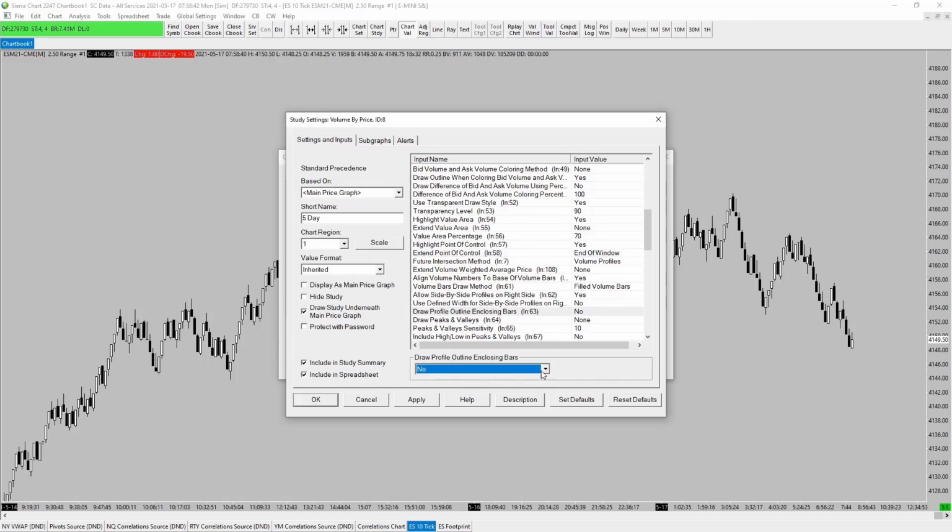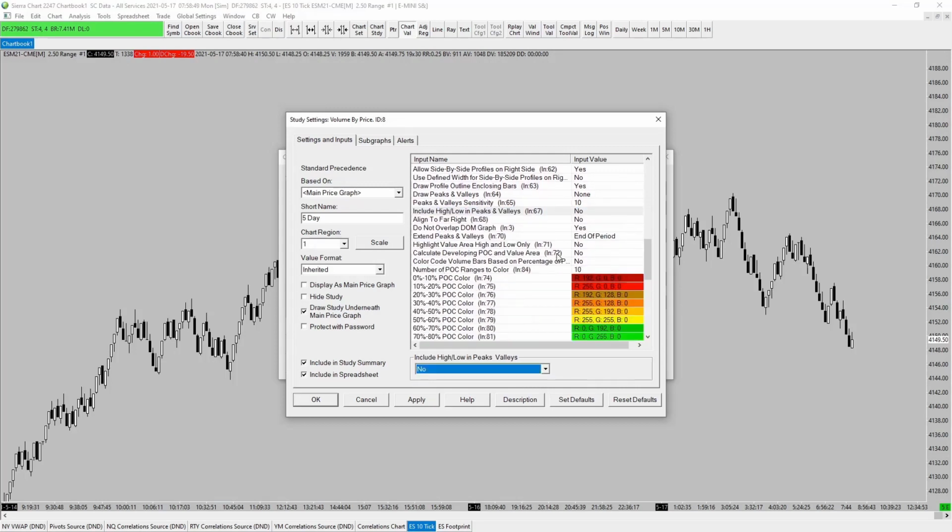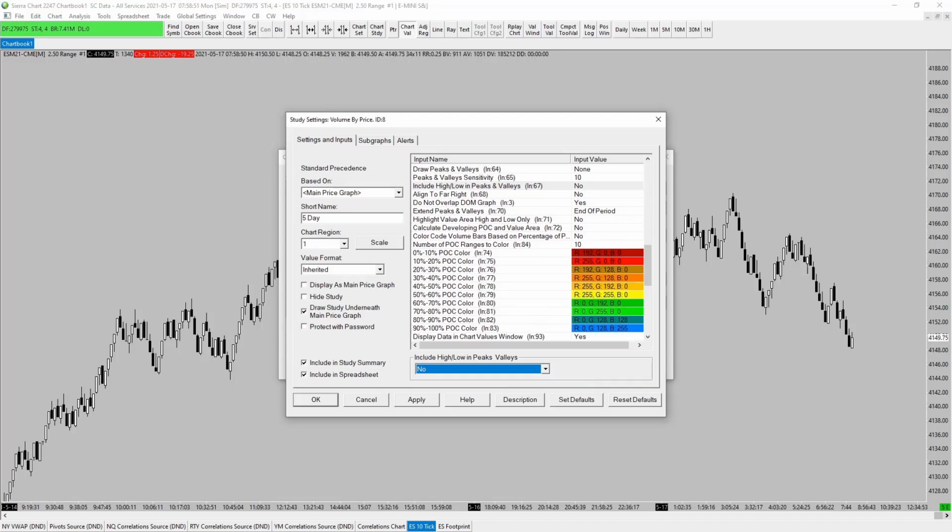Let's scroll this to the top. I think that's it. Basically, we'll just double check to be sure. End of period, yes. Sorry, highlight value area high and low only. Actually, you know what? Let's go back and say yes, and then just change this one to no again.